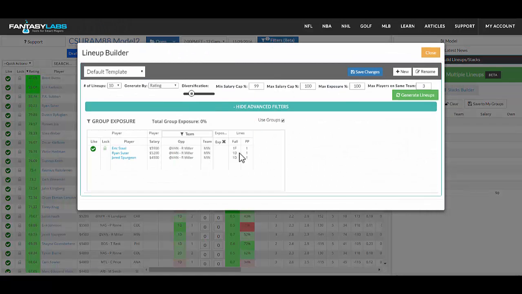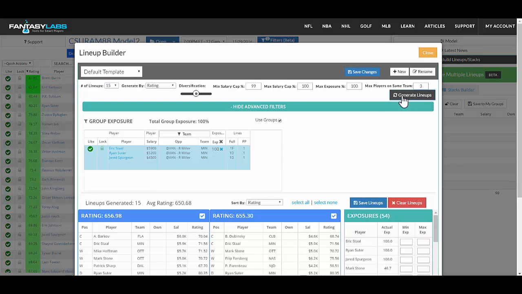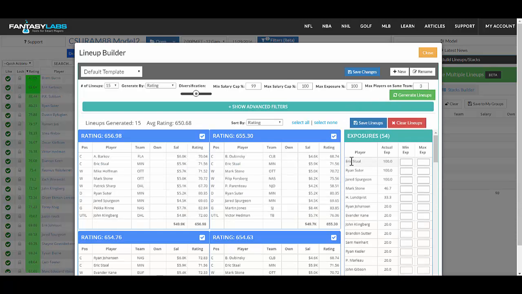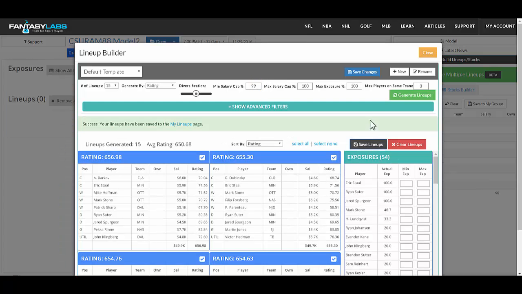So here's that group in the multi lineup tool. So we can give 100% exposure to that group. You can diversify as much as little as you want. We'll say we want to build 15 lineups based on rating, and we want to have this core in all of them. We can generate those lineups, and we'll have that stack that we built in 100% of lineups, and then optimized around that. Save the lineups.